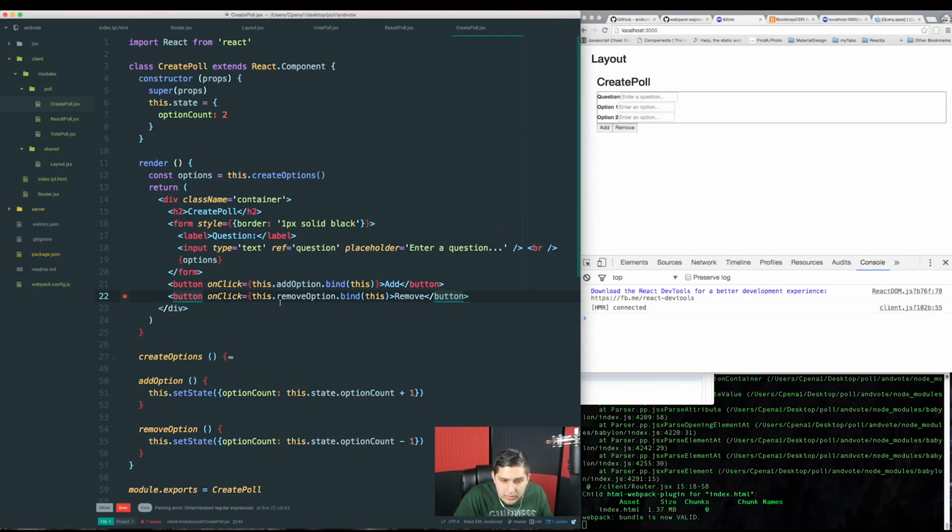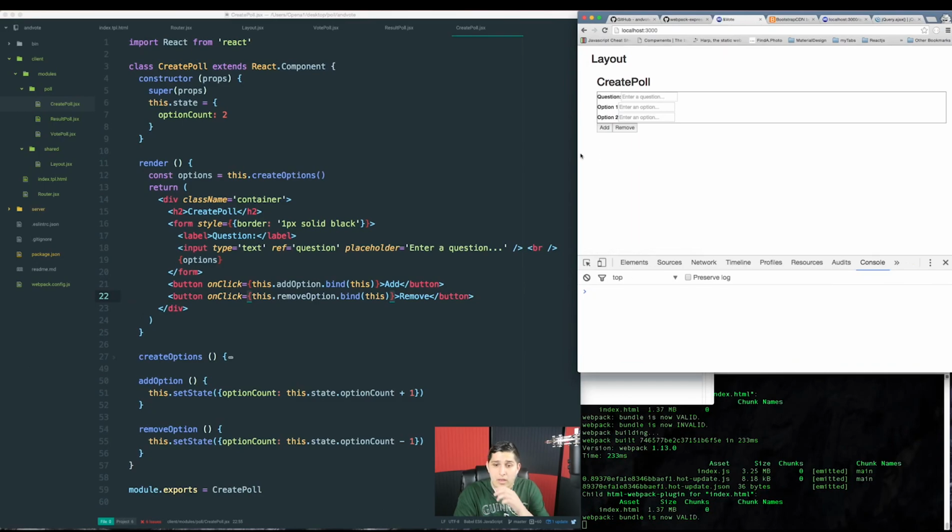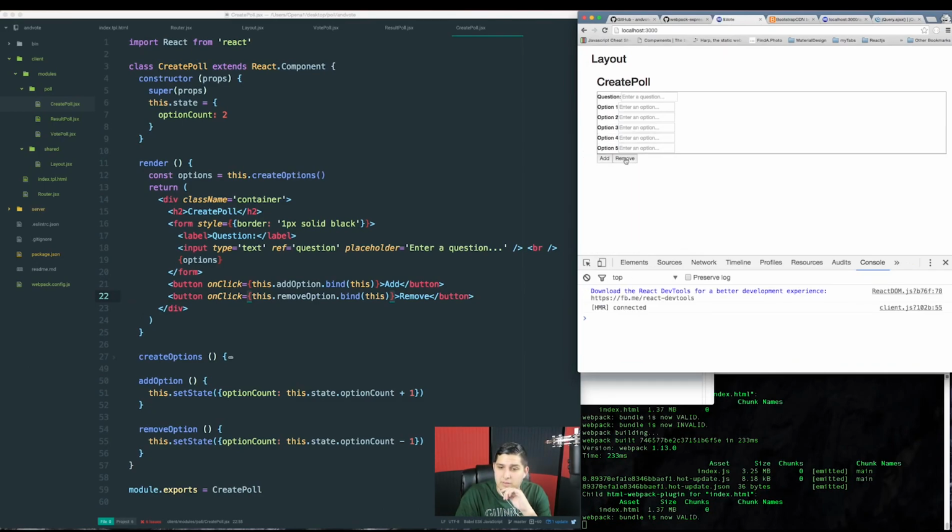Who did I mess up? So then let's see what I messed up. Okay, yeah, I forgot to copy over that. There we go. So if I click this, it should be able to add options, and then if I click this, it removes the options right there. Perfect. That's exactly what we want.